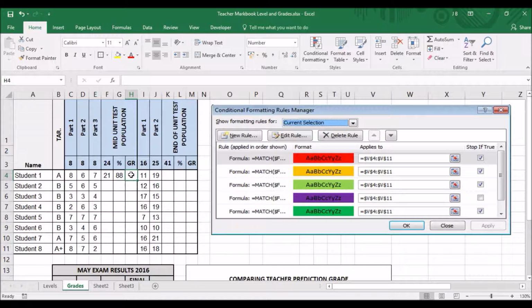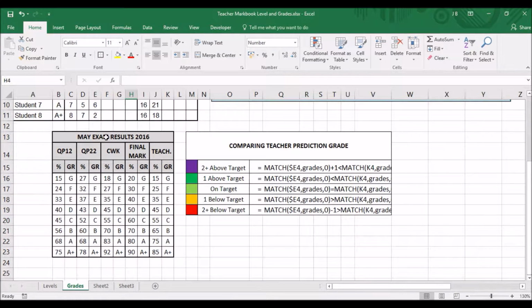Now we want to look at the grades. To do this, I've copied and pasted the grades from the May exam results 2016. When doing this, I put the lowest grades to the highest grades going down the sheet. This is very important when you use the VLOOKUP function, so make sure you do this. Instead of putting A star, I put A plus. The reason is A star doesn't quite work with Excel, whereas A plus does.